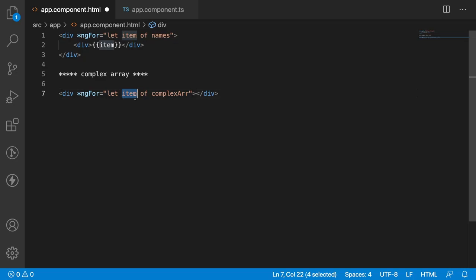We can use any name, whatever you are flexible and comfortable with. And if you see this item and this item, they are different from each other. Why? Because this item will be accessible only in this div. This item will be only accessible in this particular div. So they have their own scopes.